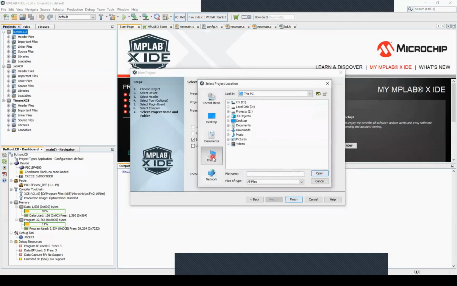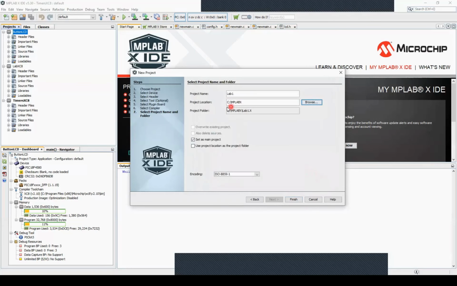Create a new folder under the C drive. Click here, create a new folder, and select this folder. You'll have to do this if you have any character other than English in the path of the project. Okay, then click Finish.